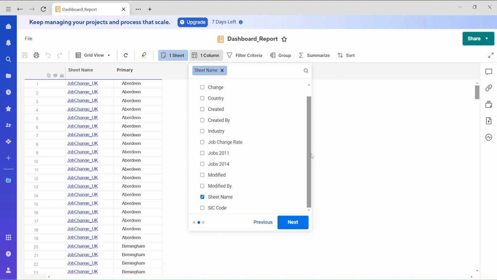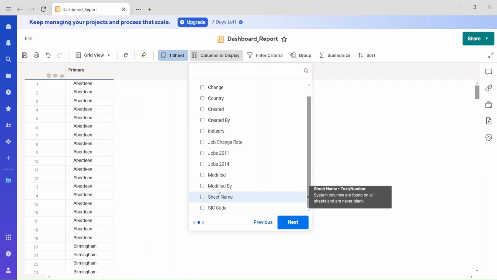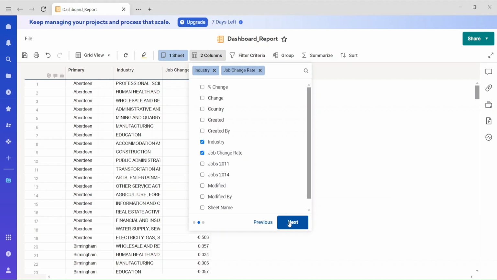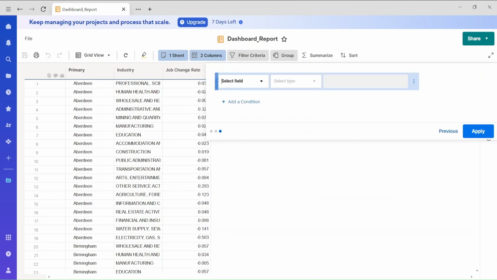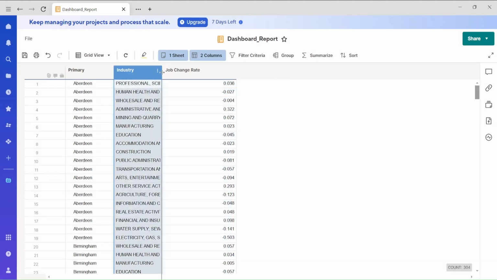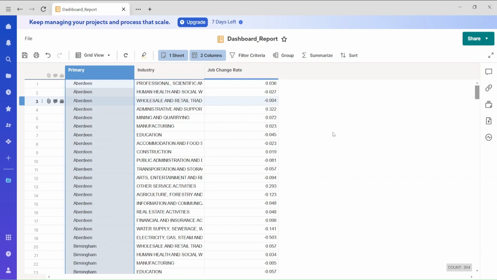So in the raw data file we have multiple columns, right? But here we can just select, for example, I don't need this sheet name, okay. I just want to have these city names, okay, and I don't want to have these jobs in 2011 and 2014 data, just the industry and job change rate, okay. Next, then it's going to ask you some other stuff like this filter. We're going to do it later, okay. So just say apply. So now you see, in report you have the option to just select the columns you are looking for, okay.